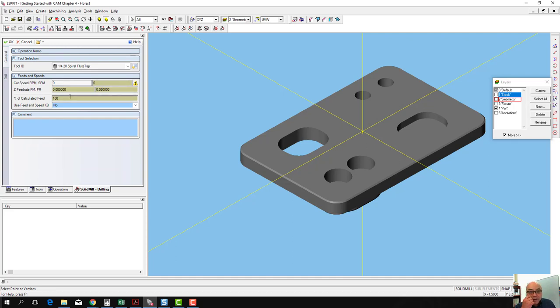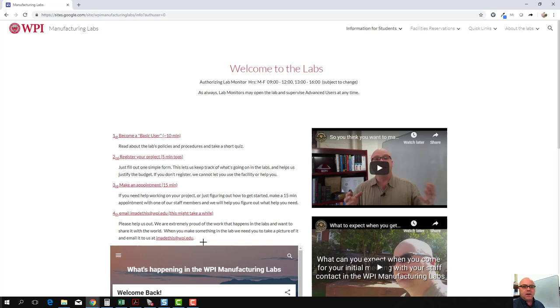In a lot of the other operations here, I've skipped over selecting the feeds and speeds so that you could look them up from your chart. But I just want to talk about the feed and speed for a tapping operation, because they have to be linked. If we go ahead here and alt tab, I want the Manufacturing Labs webpage, which I've got open in a browser window here somewhere. There it is. So I've got my Manufacturing Labs webpage here.